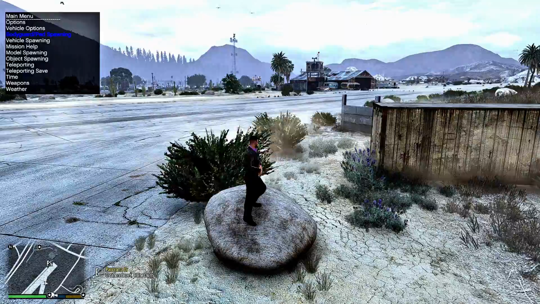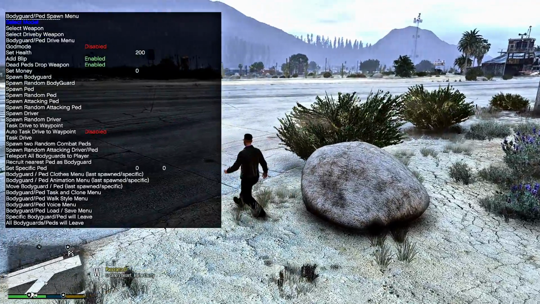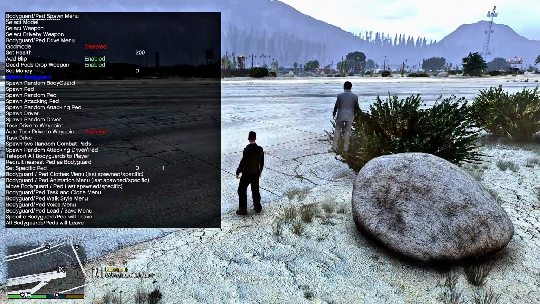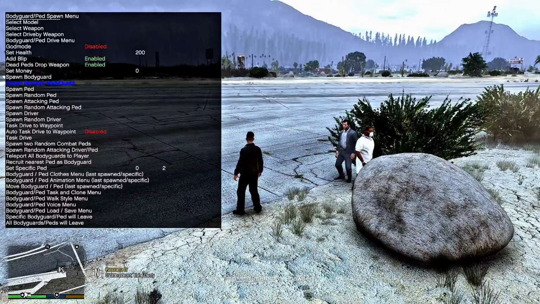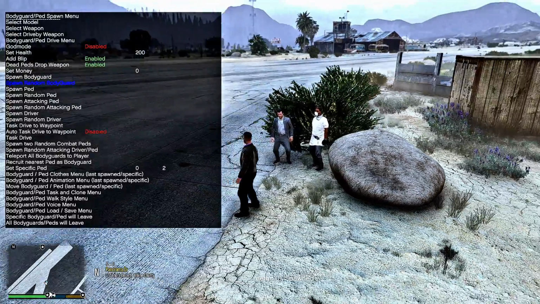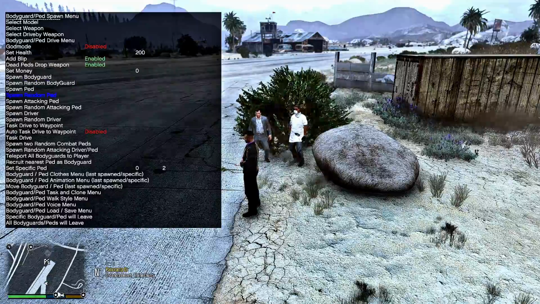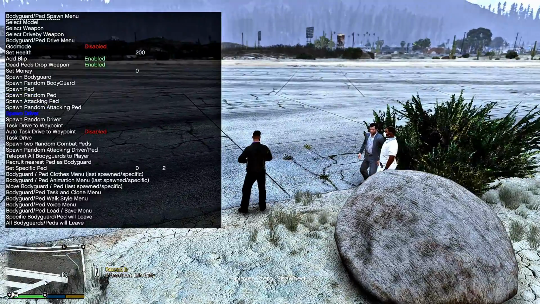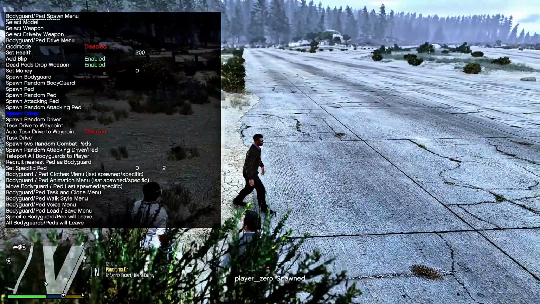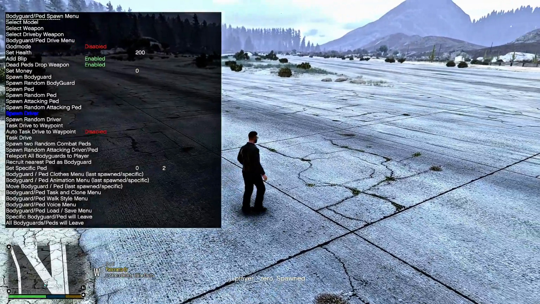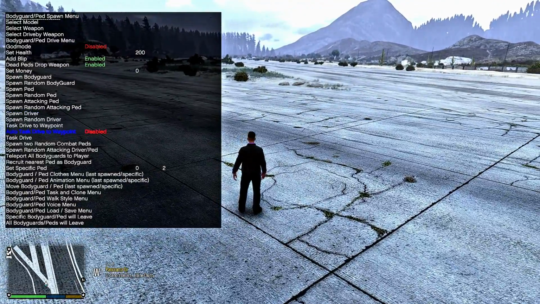Okay? Bodyguard and Ped Spawning. Here you can spawn a bodyguard. You can spawn a random bodyguard, which is, for some reason, that guy. Spawn a driver, which didn't spawn a driver. Oh, if you had a car. Yeah, if you had a car in front of you, it would spawn the driver.